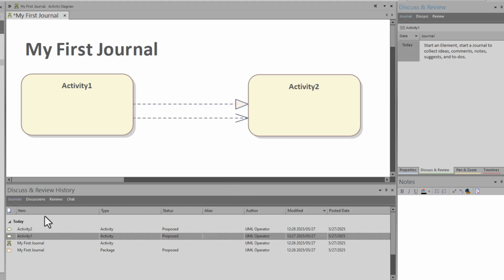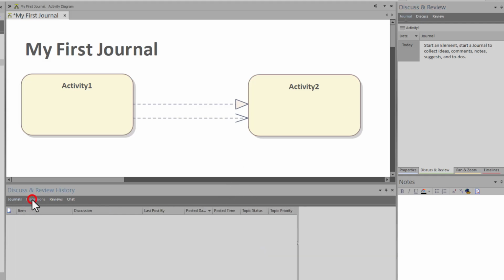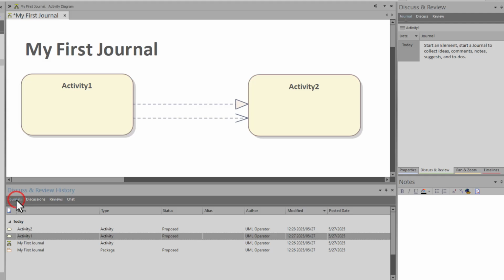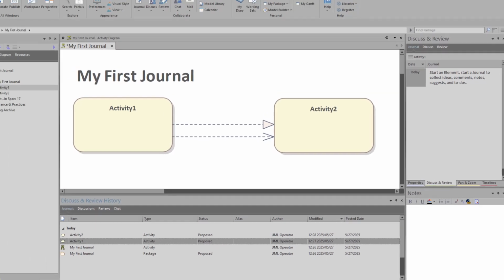So journal history, and there's multiple tabs. You can look at discussion history, there's nothing here, review history and chat history. We're focused on journal. You're able to access who the author was of the journal entry, when it was modified, when it was posted, and then what type of element the journal entry is on.